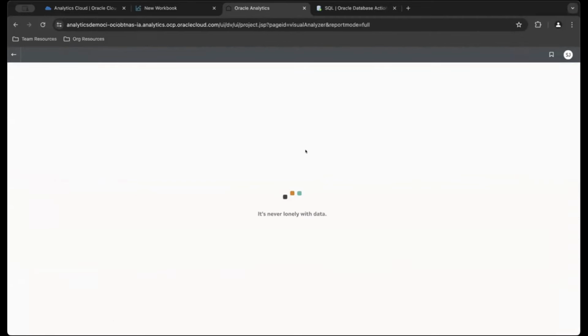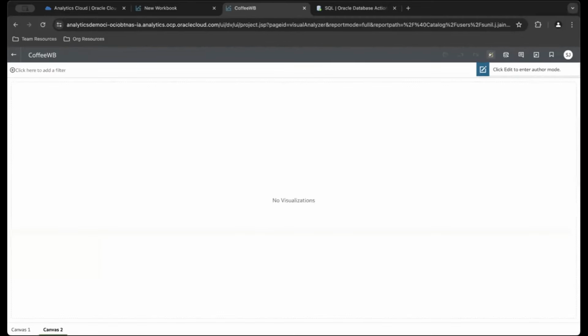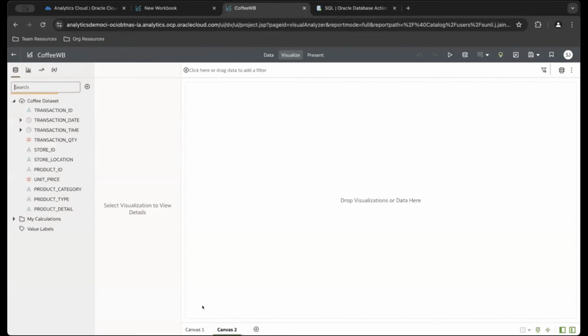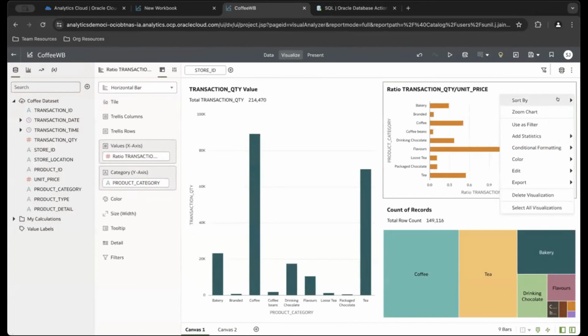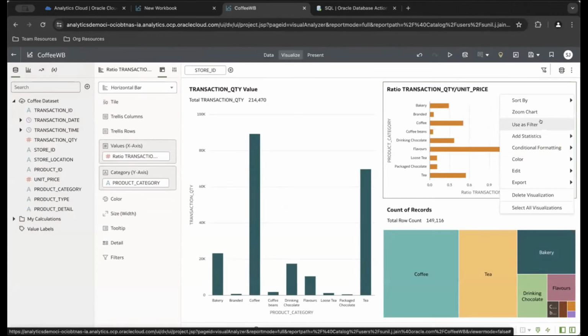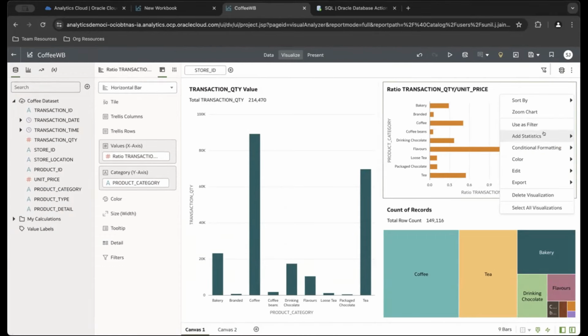All right. So what we can see here is that for these sorts of graphics, we can click use as filter. What that will do is allow you to filter other visualizations based off of whatever visualization you choose to use as a filter. So you can either have a single visualization be used as a filter, or you can have the filters be stored in the filter bar up at the top.